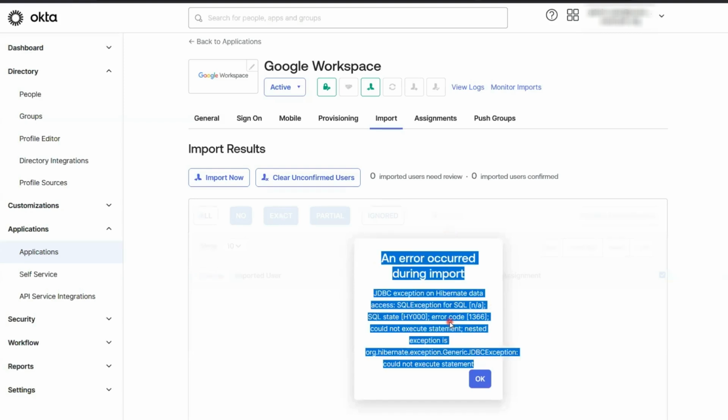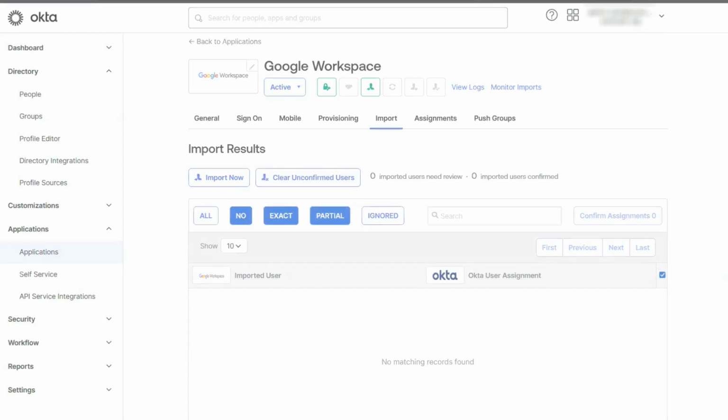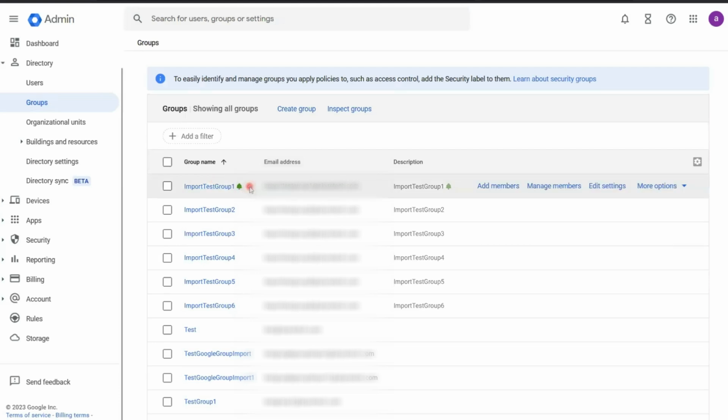To resolve the issue, log into the Google Workspace admin console. Under Directory, select the option for Groups. Review the groups that are being imported from Google Workspace and verify that the group names do not have any special characters including emojis, mathematical symbols, and foreign characters in the name or description.